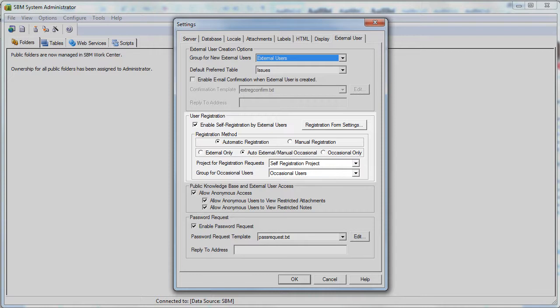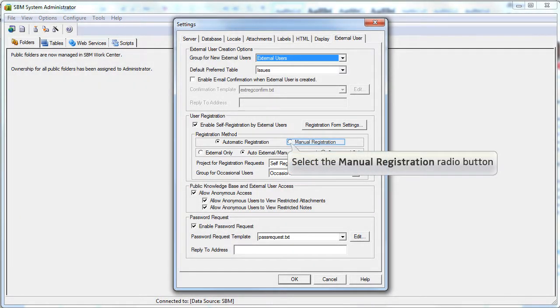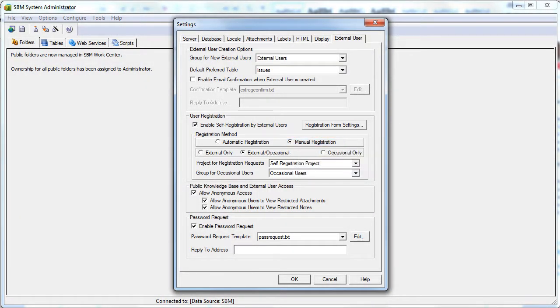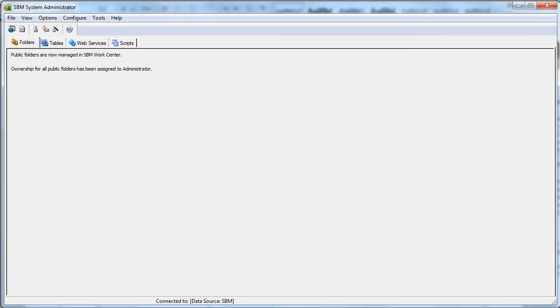When you use manual registration, the new account will not be created automatically. Every request will require manual approval. We are allowing both external and occasional users to apply for accounts. Notice that we have a group already set up for occasional users. Now, we can close the dialog and proceed to the self-registration page.